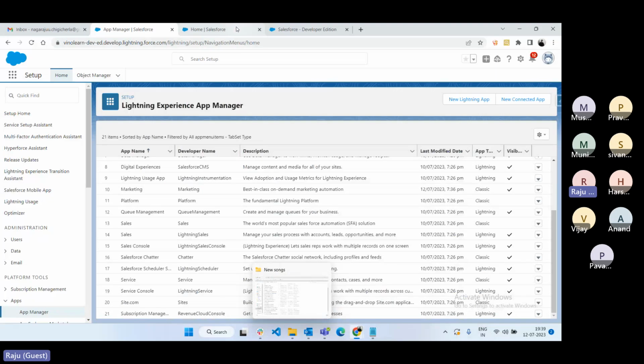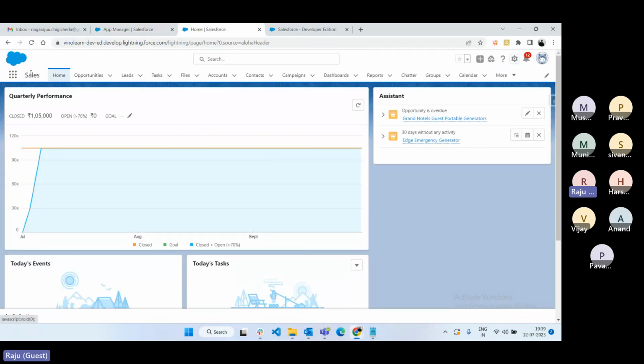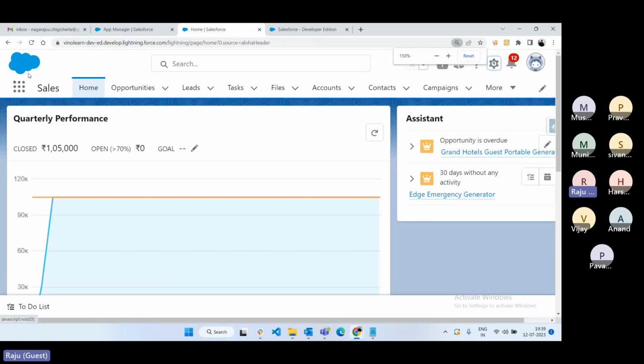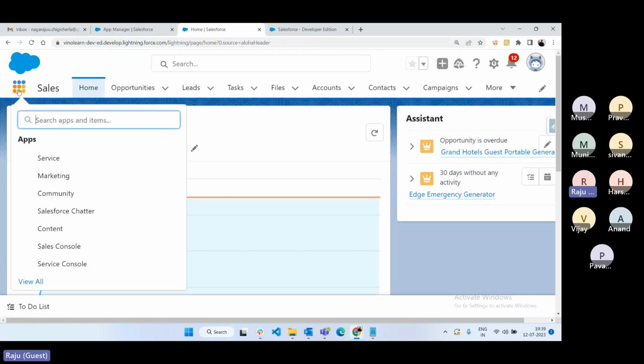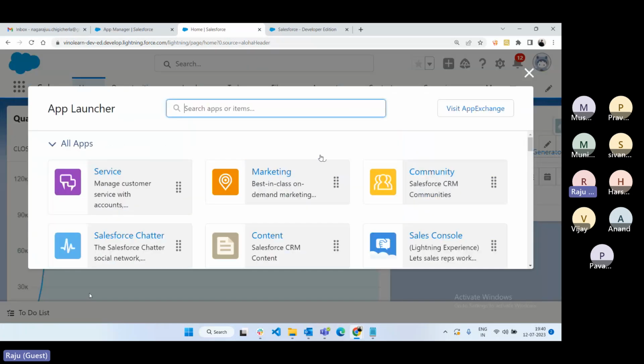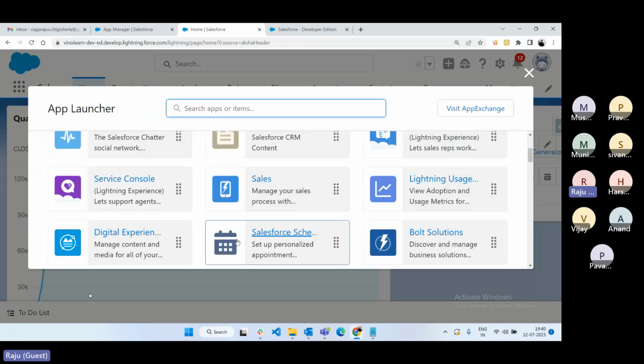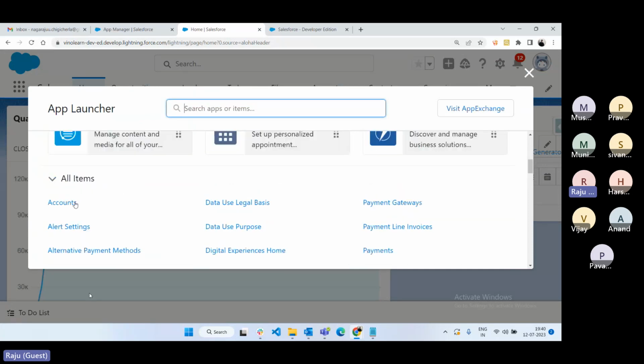Also, if you go to lightning experience, how do you switch from one application to another? In the left side corner, same like mobile, we have an option called the three dotted symbol. If you click on it, it shows only limited applications. If you want to see all the applications available to this particular user, click on view all.